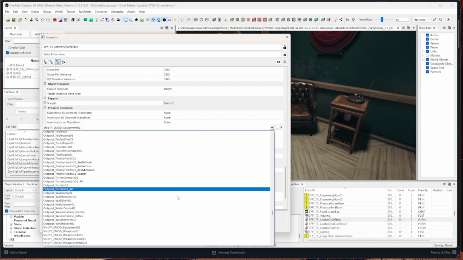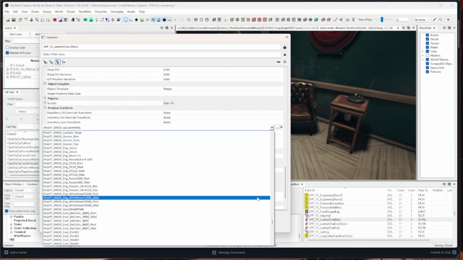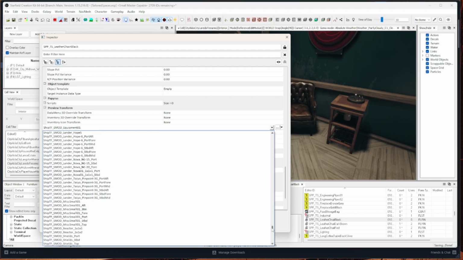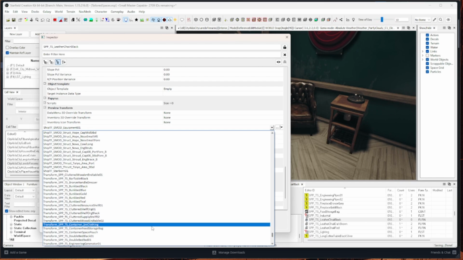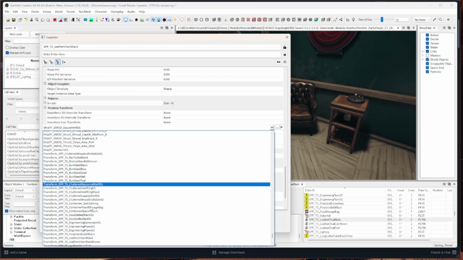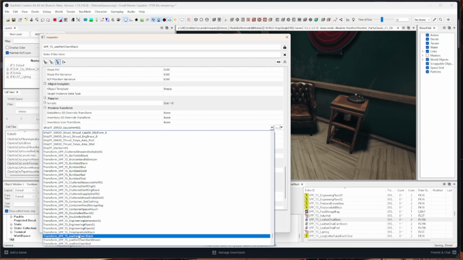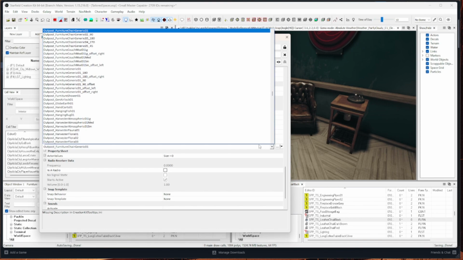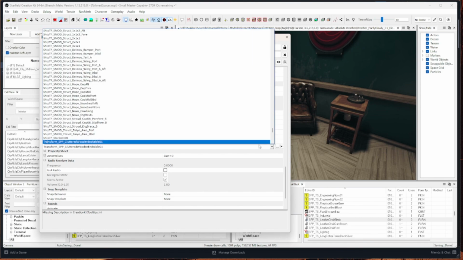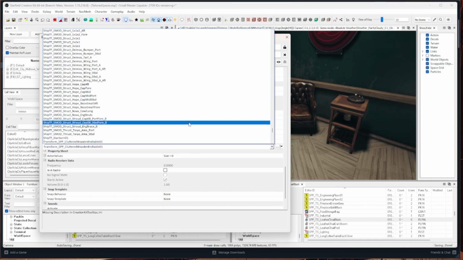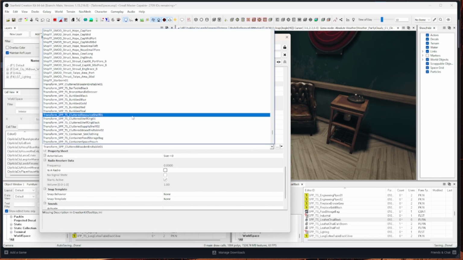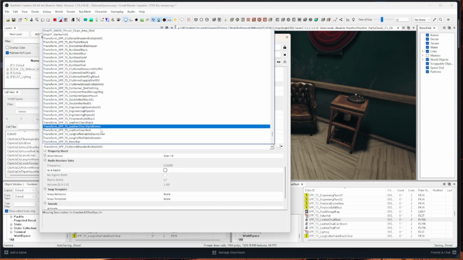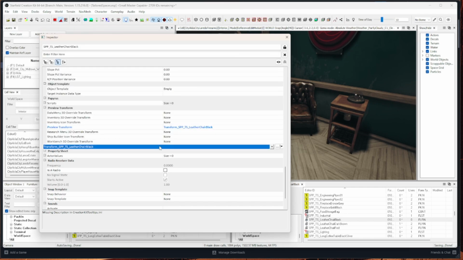Okay. I wonder if that was just a mistake. All right, transform leather chair black. And then transform. And you can just start typing it. If you start typing it, then it just pops up. Transform leather chair black. Okay.